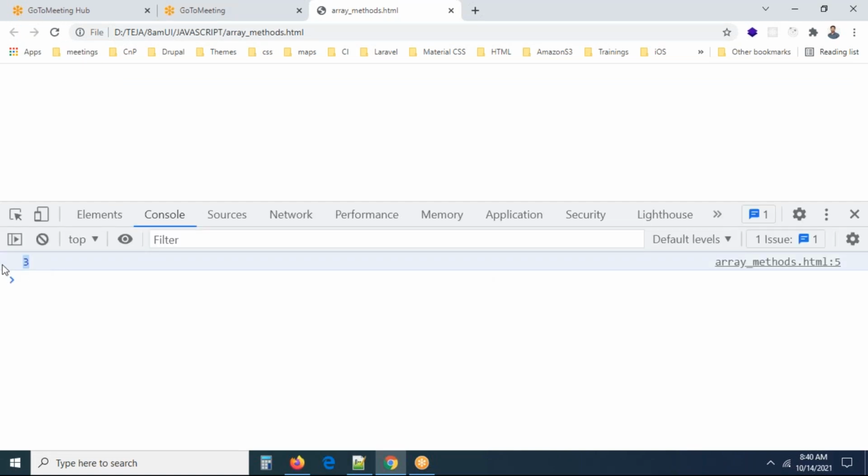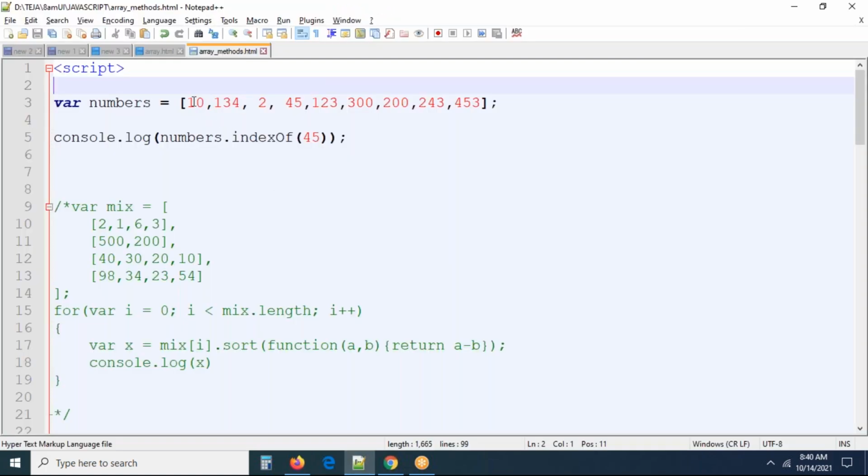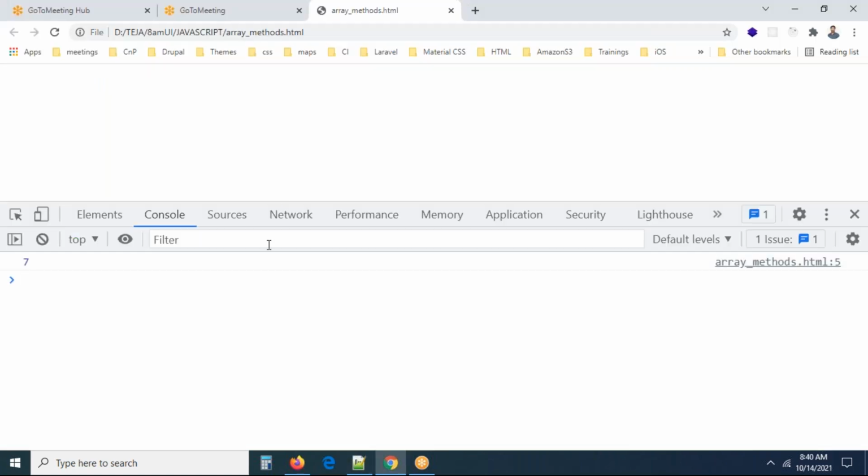I'm getting 3. Why are we getting 3? The indexes are 0, 1, 2 and 3. The index of 45 is 3; 45 is at the third index. That's why we get 3. Now take 243. What is the index of 243? If you check, it is found at the 7th index.